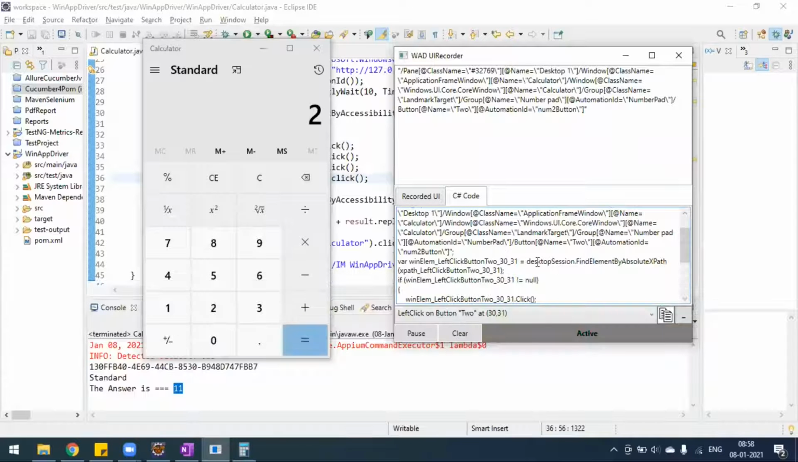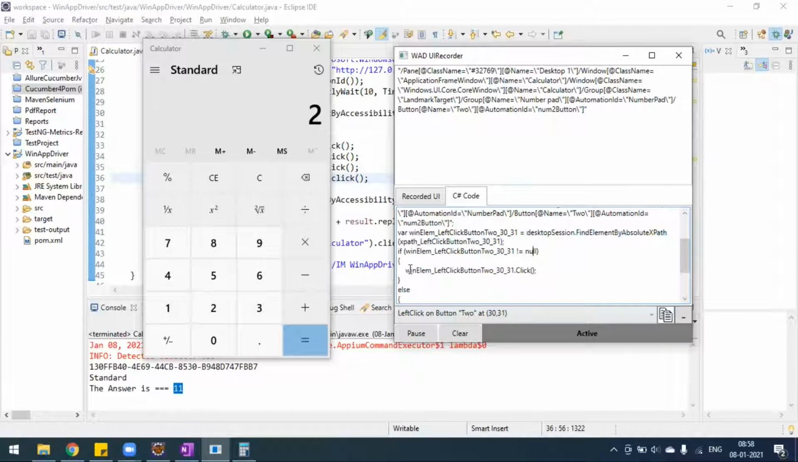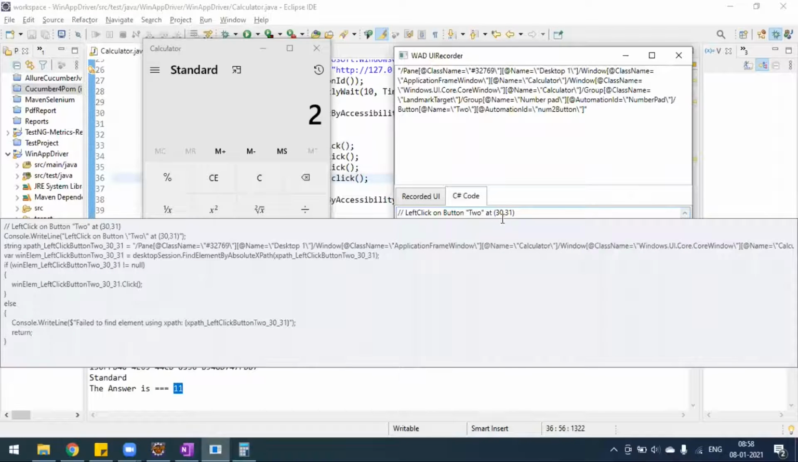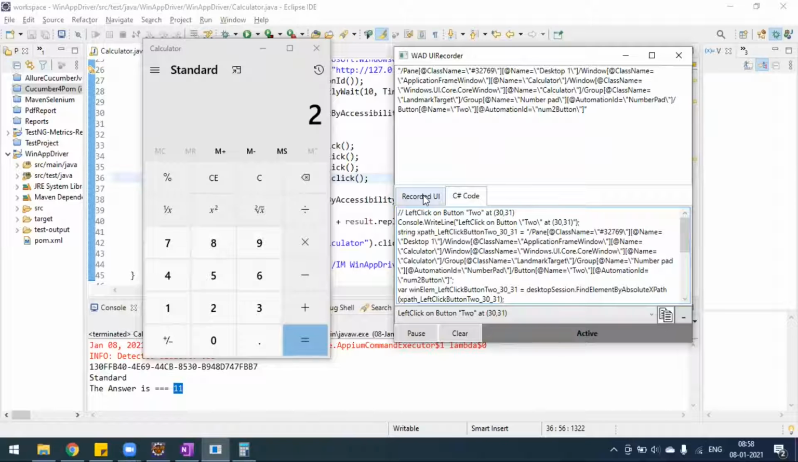Here you can see in the desktop connection, they have taken the absolute XPath. And what is the operation that we are doing? We are clicking that button. So that is what it has taken. Now, this one we cannot use directly because this is written in C# code. In our case, we will see the Java code.